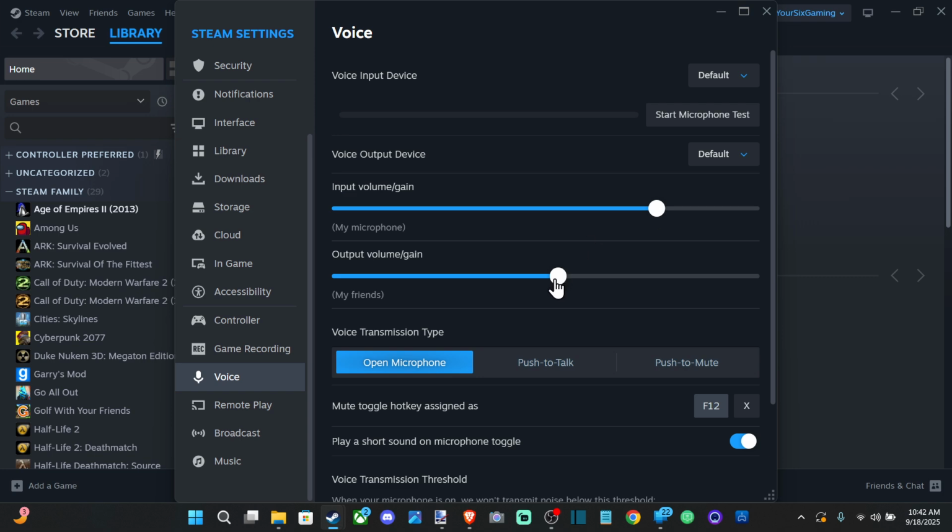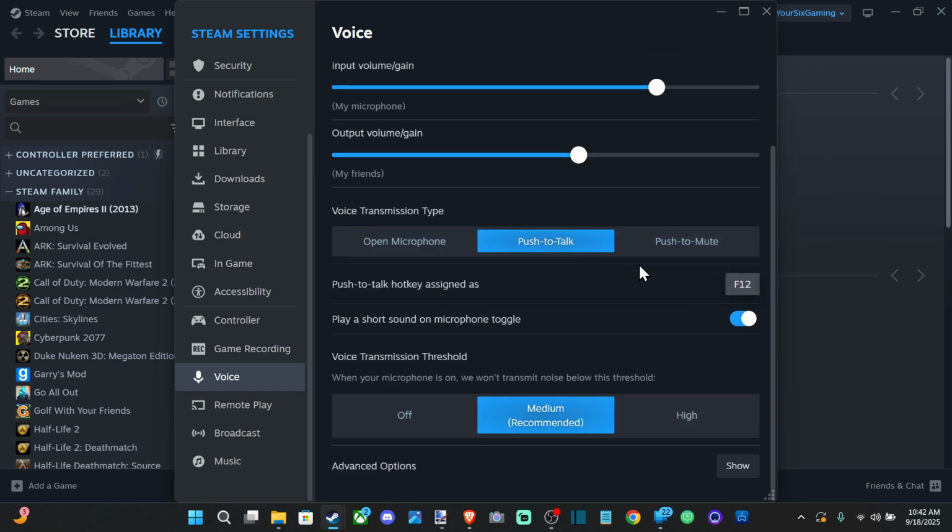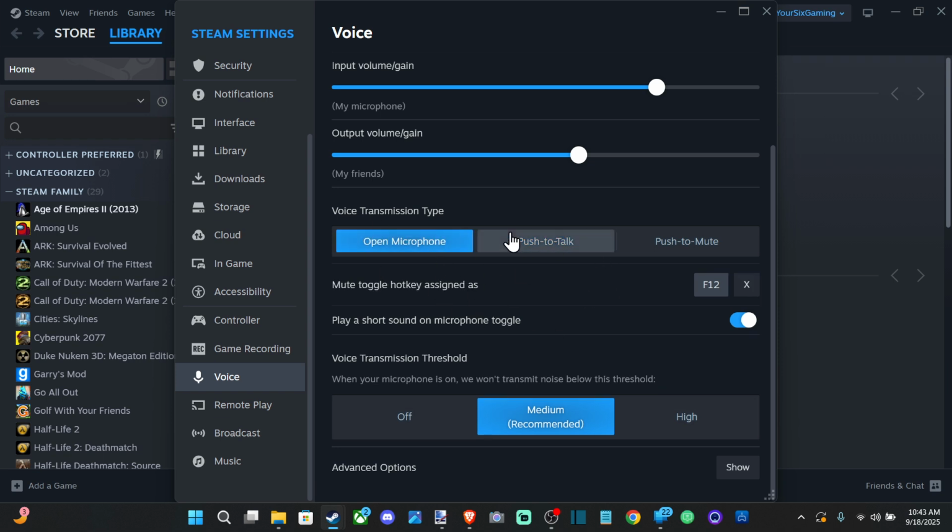And the output, I believe that's going to be your friends speaking. And then open mic, you just start talking. Push to talk, you have to press this button. Push to mute, you press this button to activate the mic, and then you can keep talking, and you can let go of the button, but when you want to stop talking, you press the button again, and it will mute it. So it's a little bit different. Push to talk, you have to hold the button down. Once you let go, you stop speaking, but I like open mic usually.